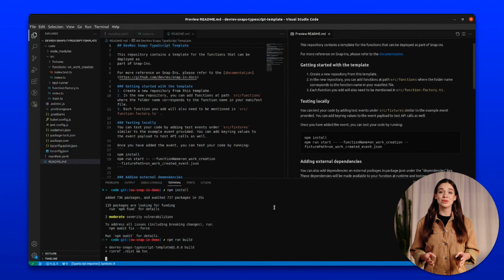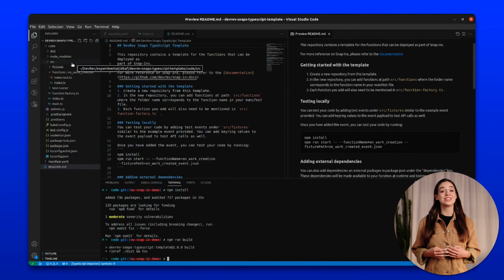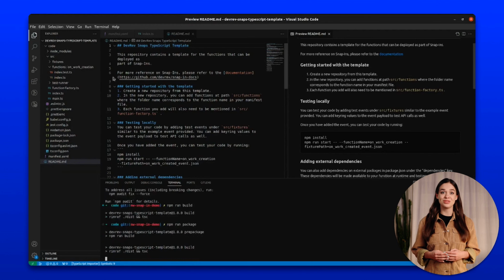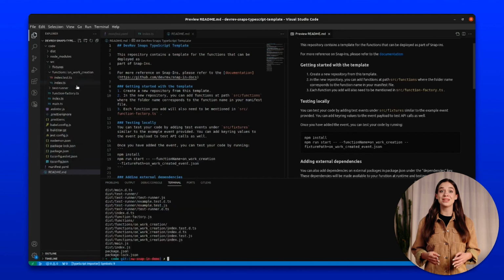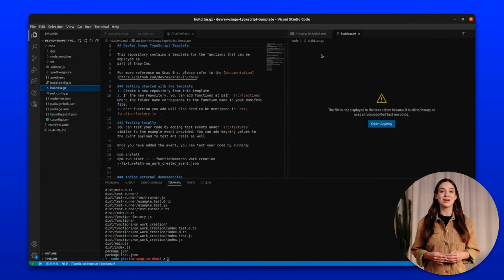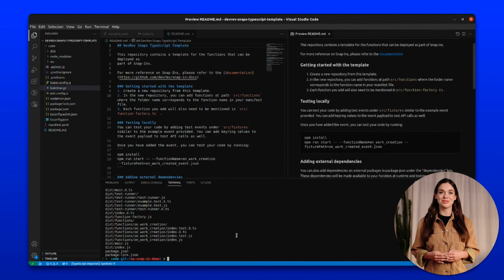This will create a build folder here. We can see a distribution folder here. Now, let's package it using npm run package. This will create a build.tar file. Let's locate it. Yes, the build.tar file has been created. This is the build.tar file, and now we can use this file to create the SnapIn.